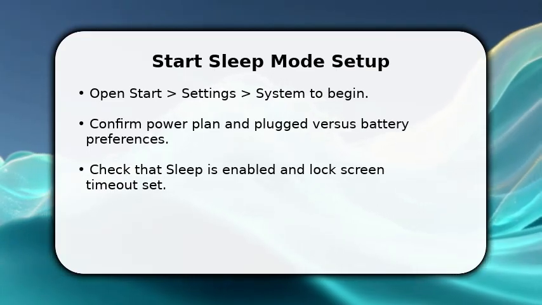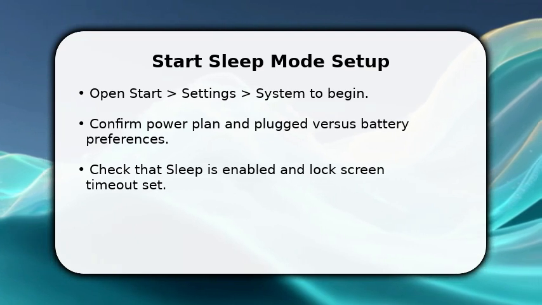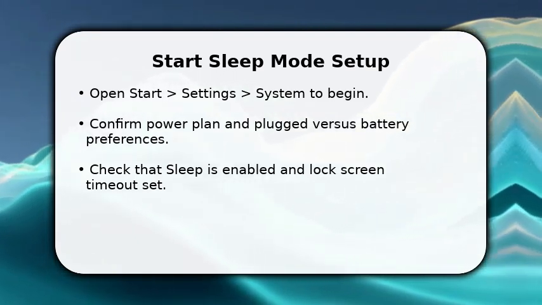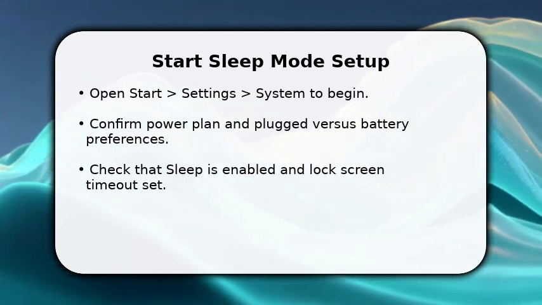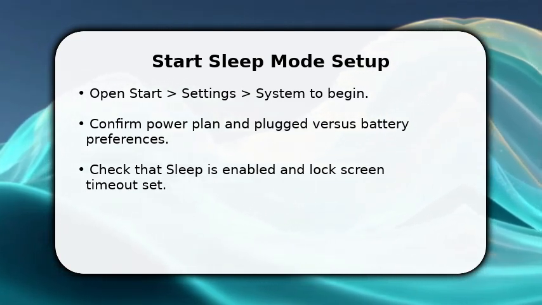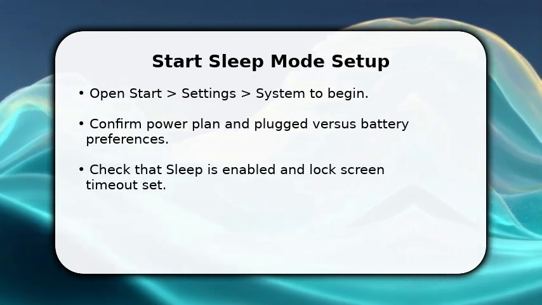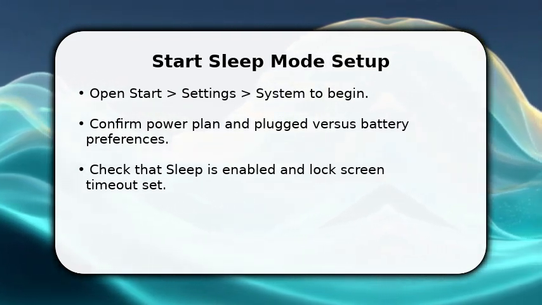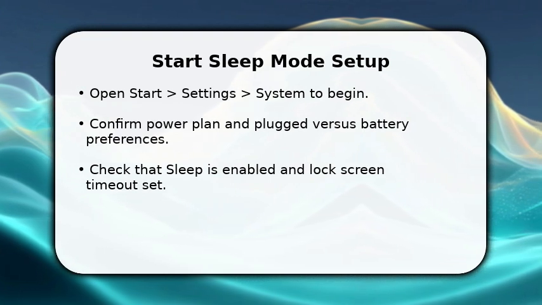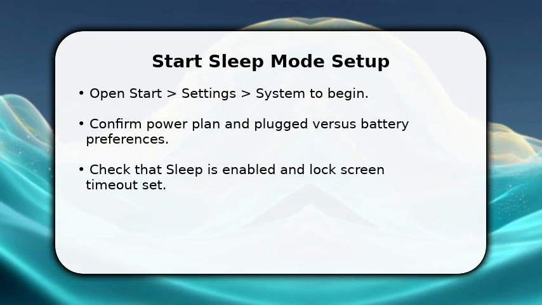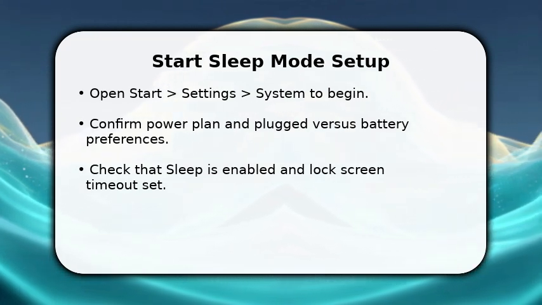You start by opening Settings and navigating to System, then Power and Sleep. This is where you control sleep behavior. Once there, choose Sensible Timeouts for screen and sleep so your device conserves power without interrupting work. Make sure you know whether you're on battery or plugged in, because Windows uses different values for each. Change the values now to match your needs. If you use a laptop, set a shorter timeout on battery to extend runtime.